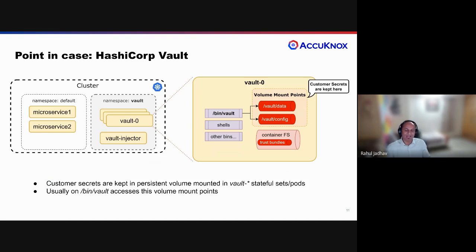Yeah. So the demo that I have here is essentially HashiCorp Vault, and any organization of any decent size would be doing secrets management, right? Even within AccuKnox, we have to handle secrets for all the microservices and databases and things like that. What HashiCorp does is it keeps all the customer secrets within a particular volume mount point, and that volume mount point is typically accessed by a single process, which is bin vault. But the nature of Kubernetes pods allows any binary which is part of that pod to have direct access to these volume mount points, because you can't really control access at a process level. That's what changes.